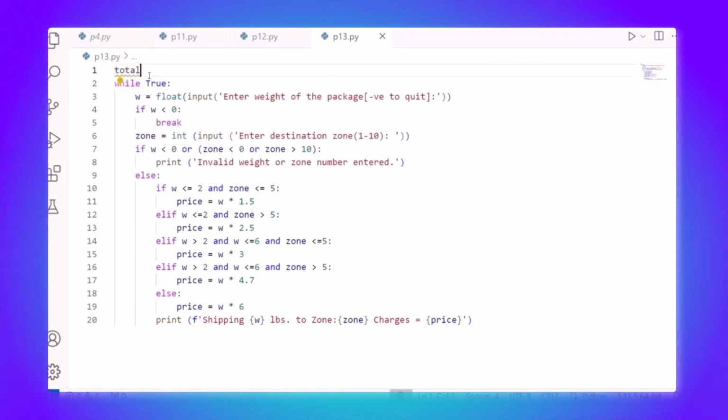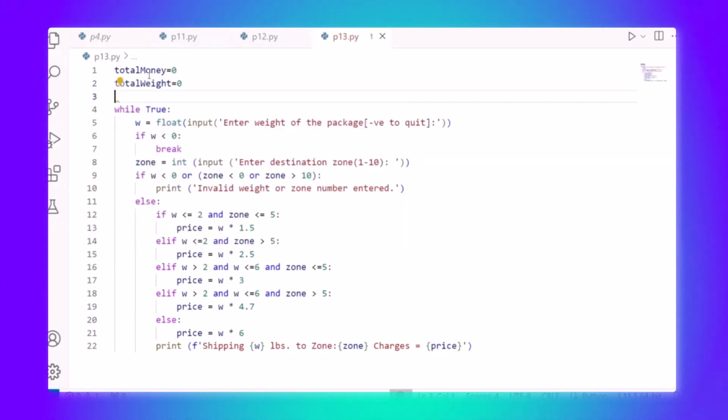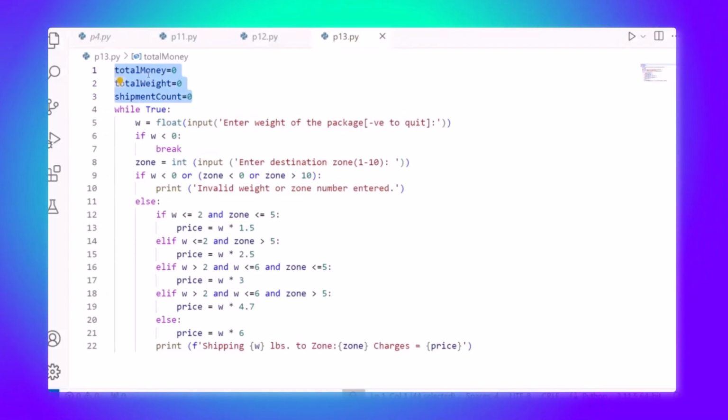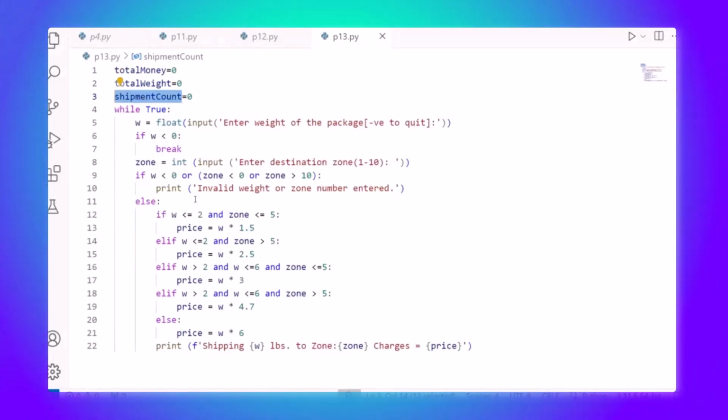Let us do something like total money is equal to 0, total weight is equal to 0, and shipment count. How many shipments? This is kind of a report that I can output after the loop to tell the user the total money for these shipments, the weight, and how many shipments. So this is very simple actually.